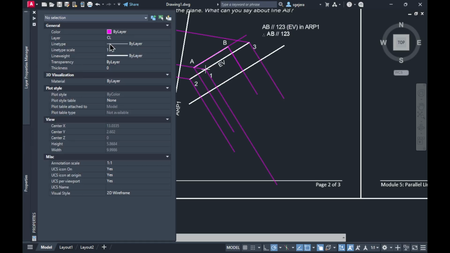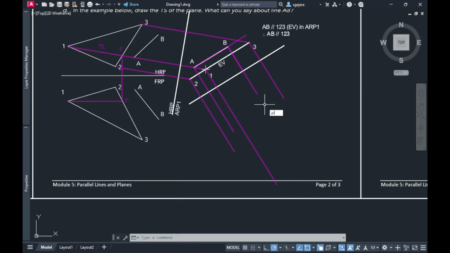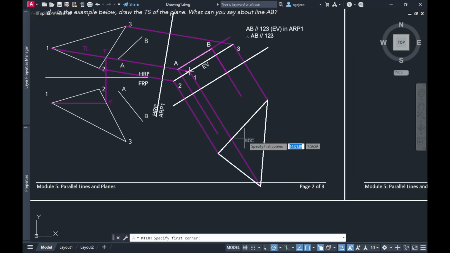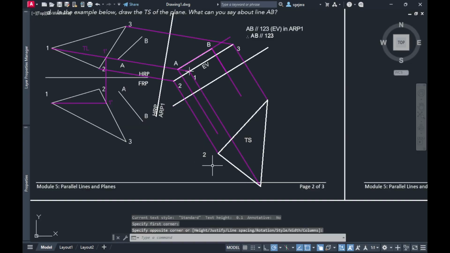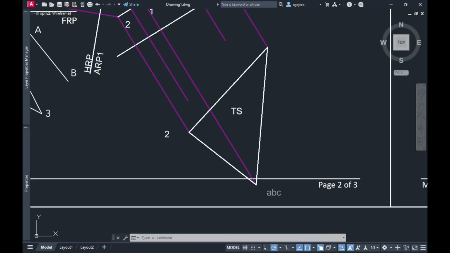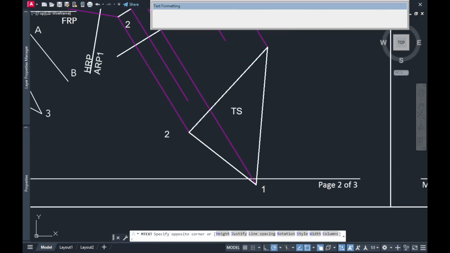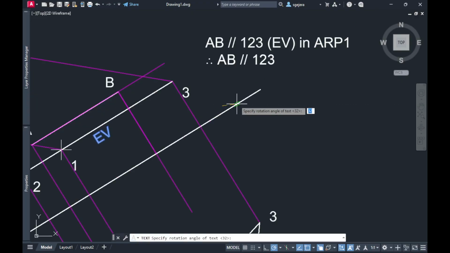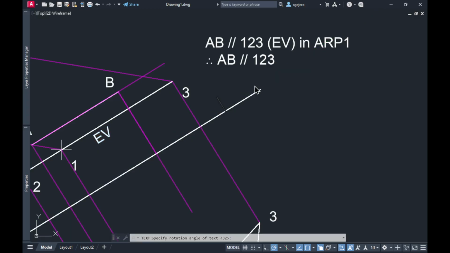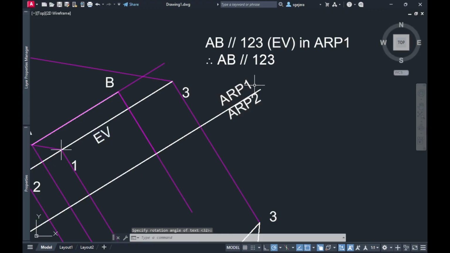Then, let's just finalize this now. I'll use a polyline. Okay, 2, 1, and 3. Yeah, close. Then, I'll say true size. Let's put true size. While we're here, let's label. This 2. This is 1. And this is 3. Also, while we're here, let's label the reference plane. Like so. What's that on top? It's ARP1. Then at the bottom is ARP2. Right?